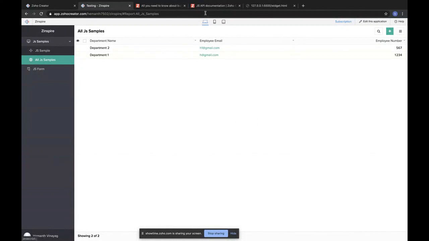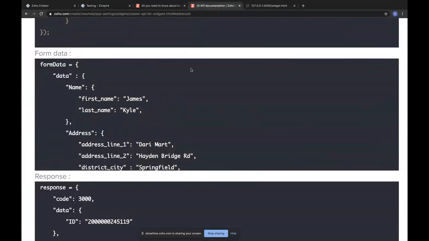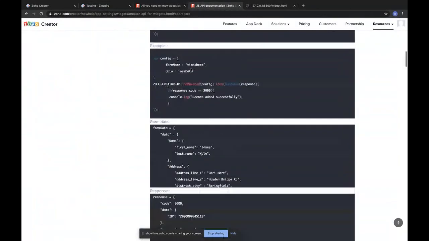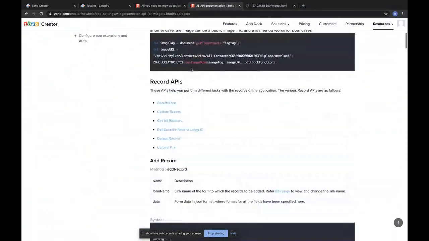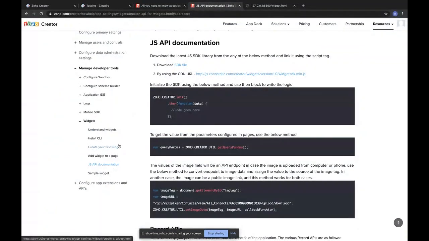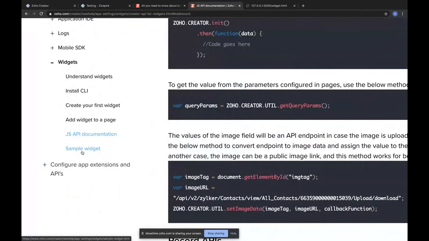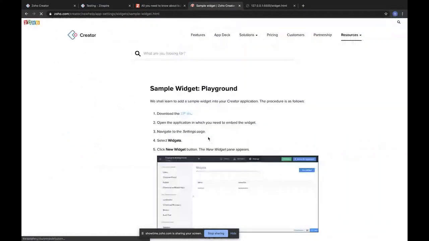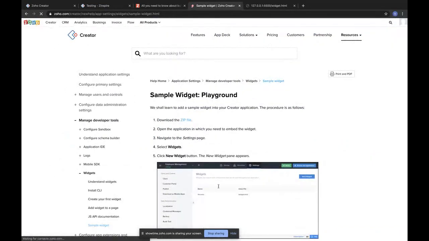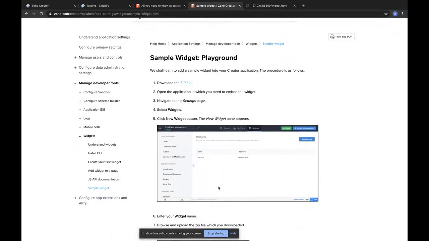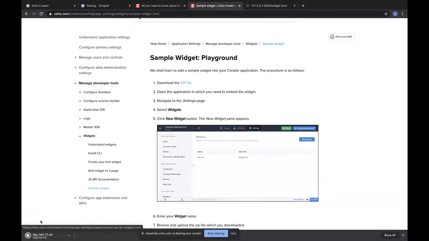Another nice thing with the JS widget that we've done is to help you get started with JS widget. If you go to the documentation part, we have added something called a sample widget. So this sample widget holds all the executions or all the actions that we have for all the record pathway. So you can just click on download the zip file. The zip will be downloaded.